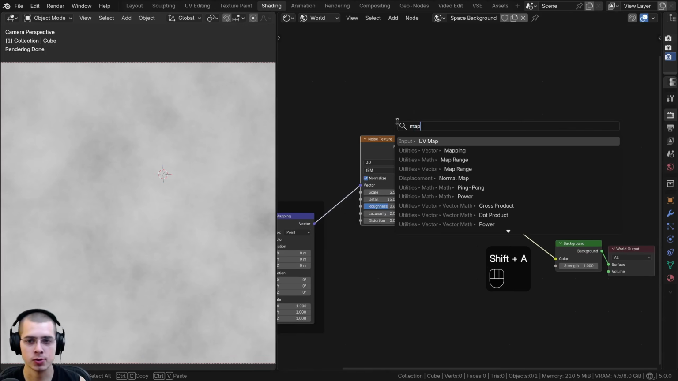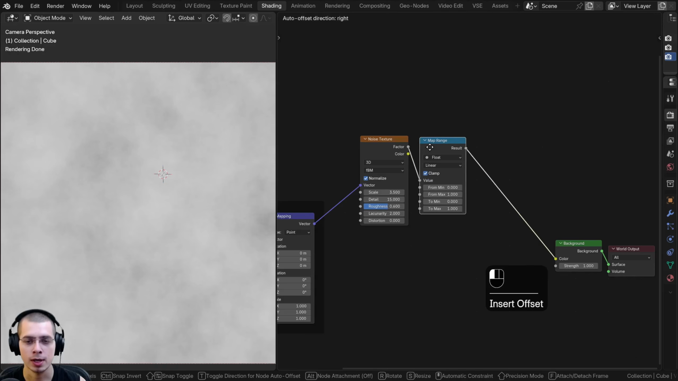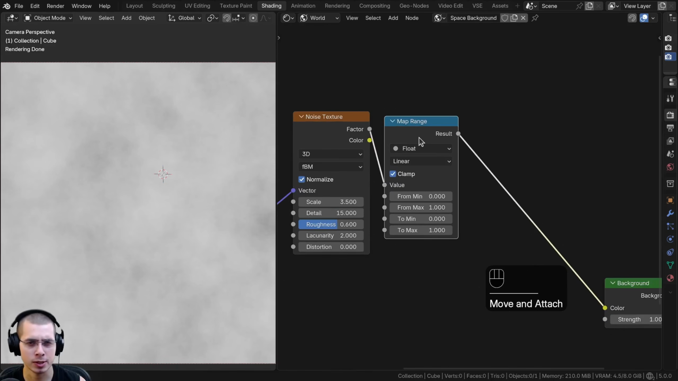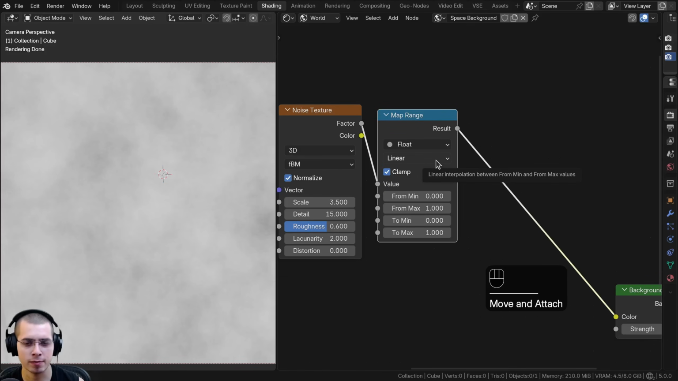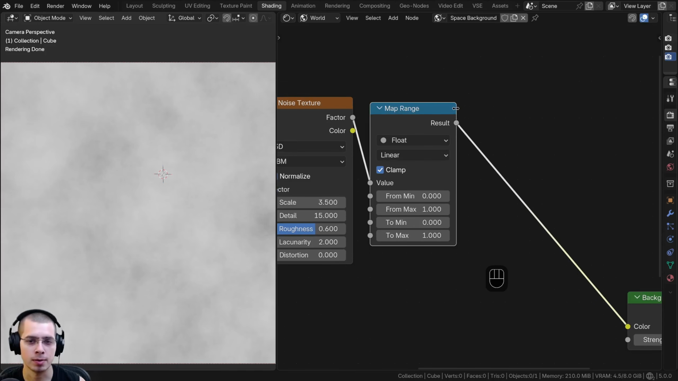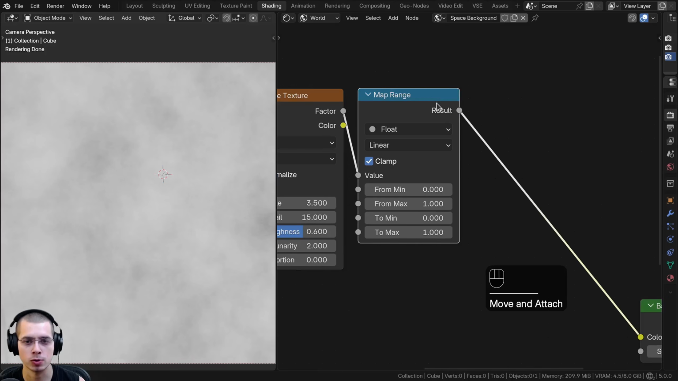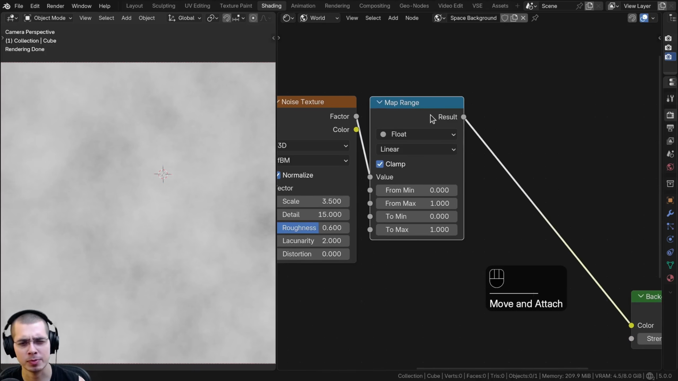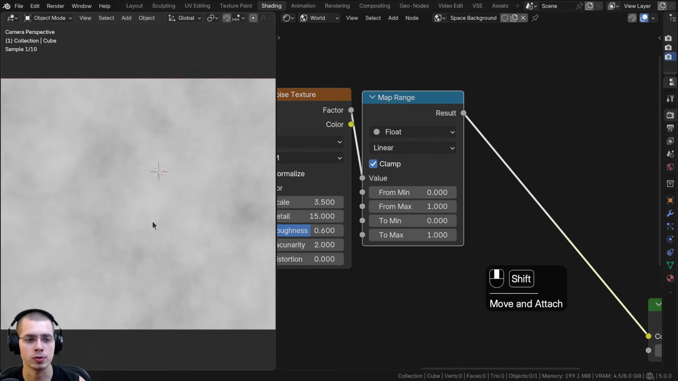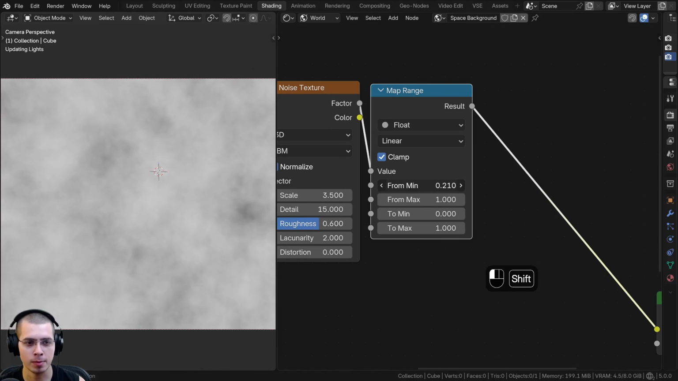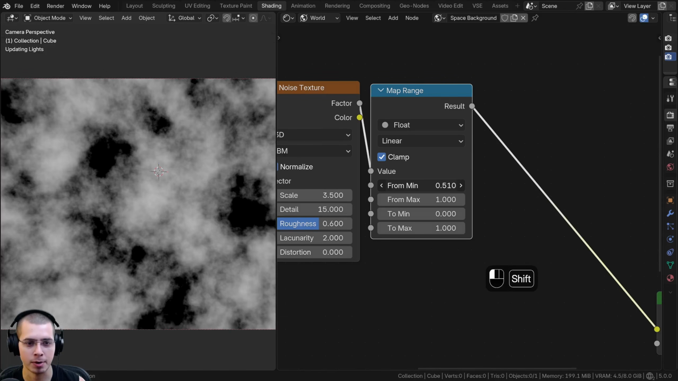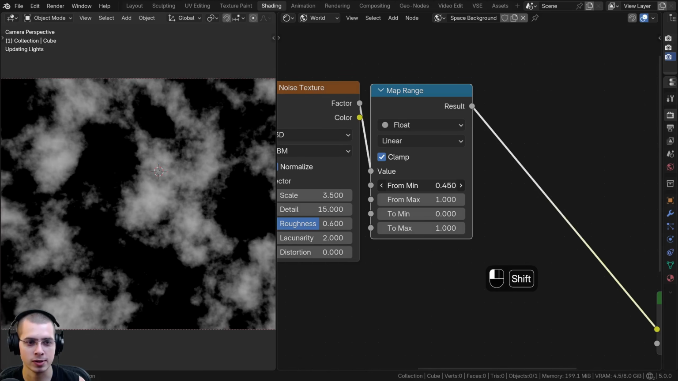So to do this, I'm going to search for the Map Range node, and the Map Range acts similarly to a color ramp, so you can basically make the values more contrasted. But the Map Range actually has more custom controls than the color ramp. I usually like to use color ramps because they're a little bit easier to see visually, but sometimes the Map Range is just way more useful. So if I turn up this From Min value, that's going to start to clamp the bottom values and get rid of those values and make it really black.